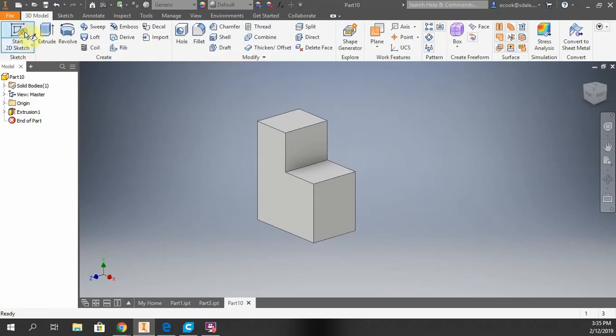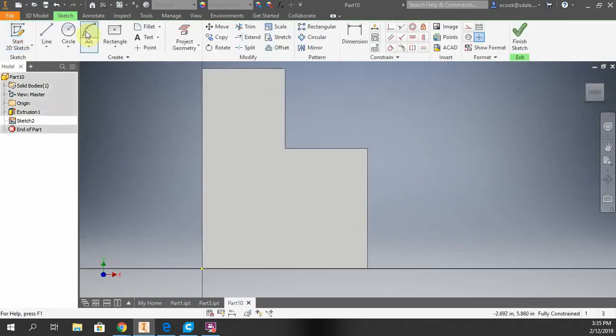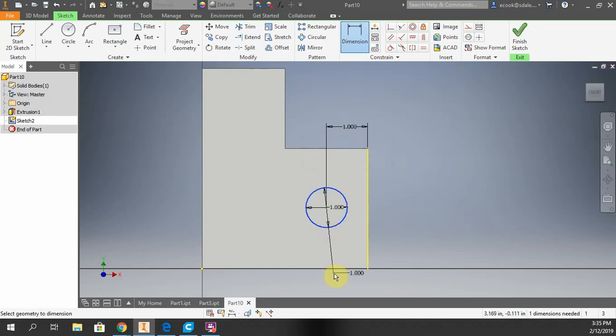So I'm going to click on Start 2D Sketch again, and I want to draw this hole on the front of this object. And I'm going to use my circle tool, and I'm going to draw a circle with a diameter of 1 inch. Okay. Now I need to use my dimension tool to dimension from the right to the circle because it needs to be 1 inch over, so 1 inch. It also needs to be from bottom to top 1.5 inches because half of 3 is 1.5.